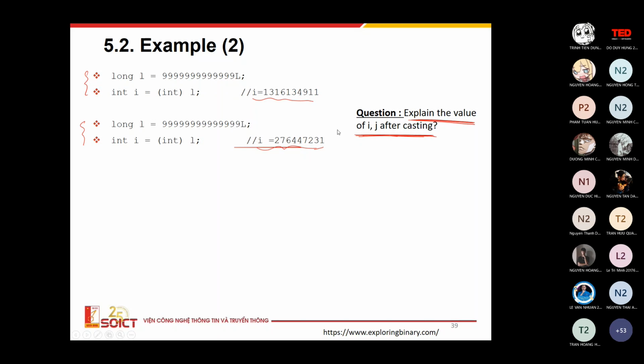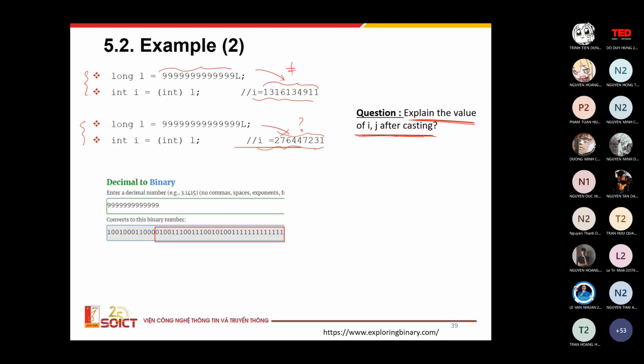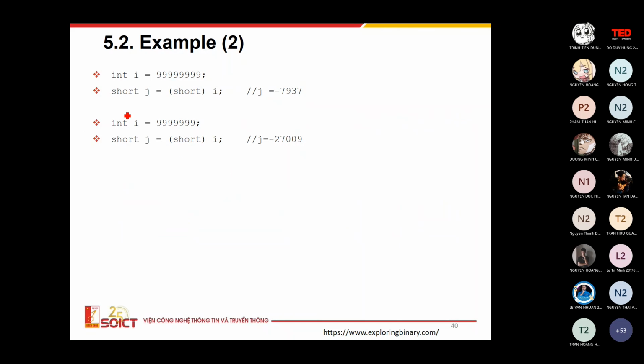in your slide you already have this comment, so try to explain for me why you have this very strange value. Okay, here we have 999, but after casting you have something very different. Okay, explain for me why. Okay, I have to pass this quickly. Okay, and again for this example, you have this 999, and after casting, you have a negative value.